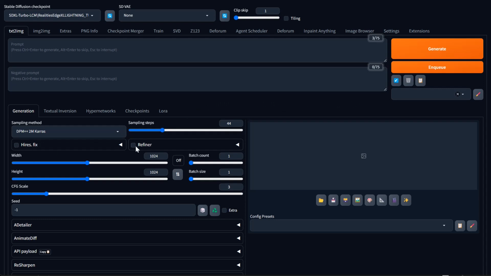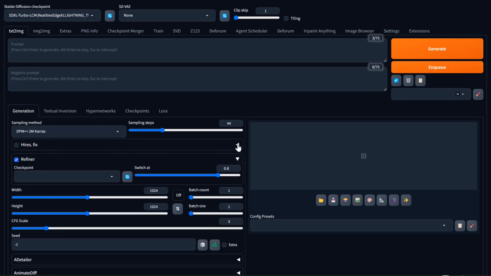You have high-res fix and refiner. High-res fix essentially doubles the resolution, re-renders that same image at that resolution, most of the time adding detail and giving you a larger image. It can take a while because it's re-rendering the whole image at twice the resolution that you originally rendered it at. The refiner is something that was introduced with SDXL models. There were two separate models originally: the SDXL base and then the refiner model, which you had to use separately.